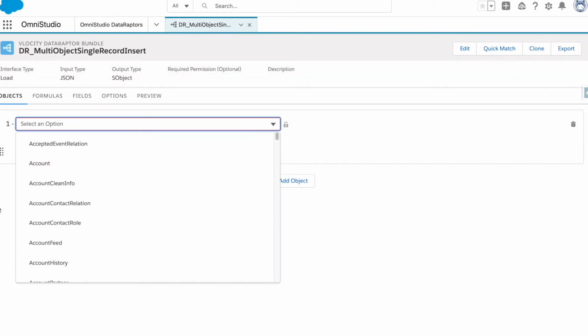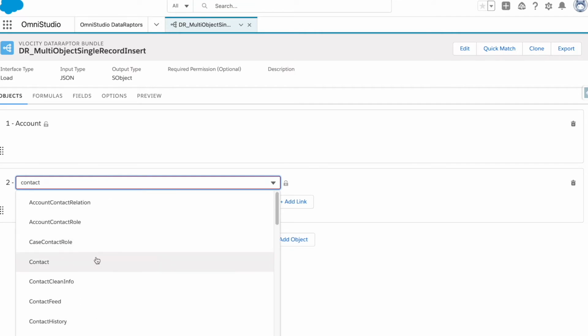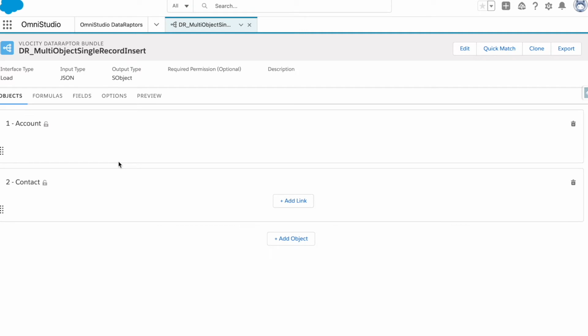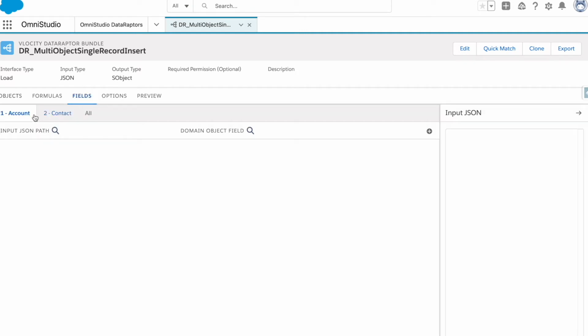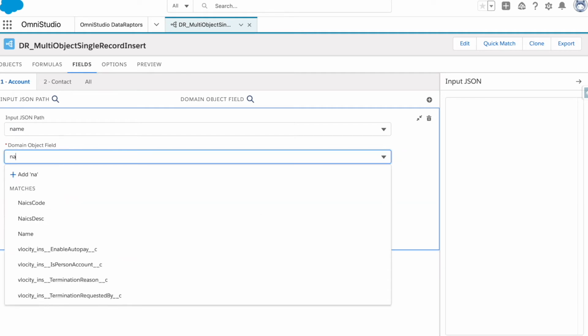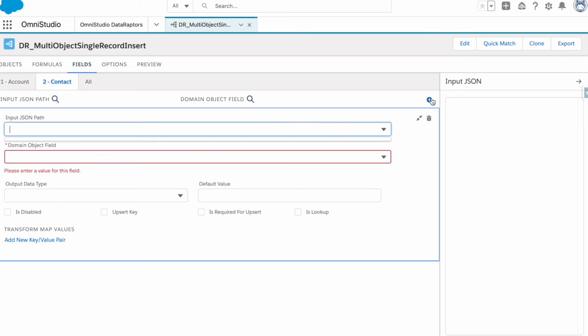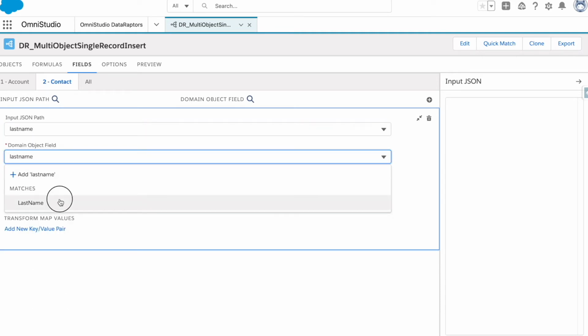So basically in this example we will be creating account first, and once account is created we will insert the contact for that account. So I'll select the account first and then I will select my contact object. Okay, so let's go to the field section. So now you can see as we selected two objects, we can see two different tabs here. So here what I will do is map my name to the name field of the account, and in the contact section I will utilize the last name, and then I will bind this to the last name of the contact.